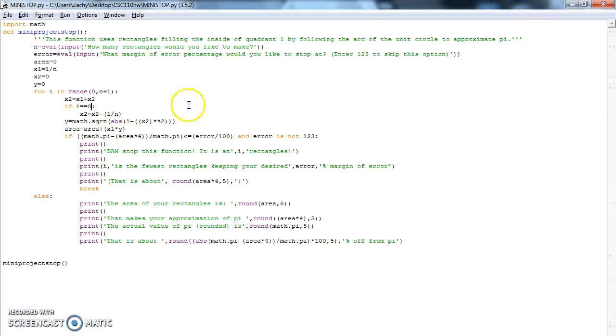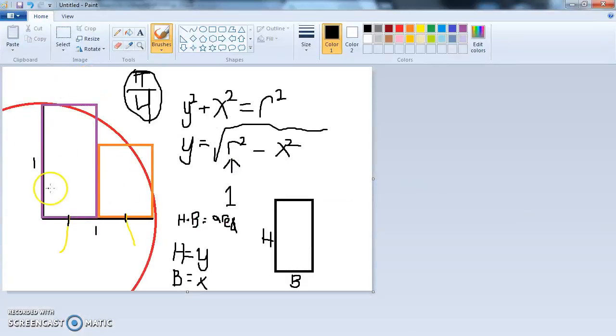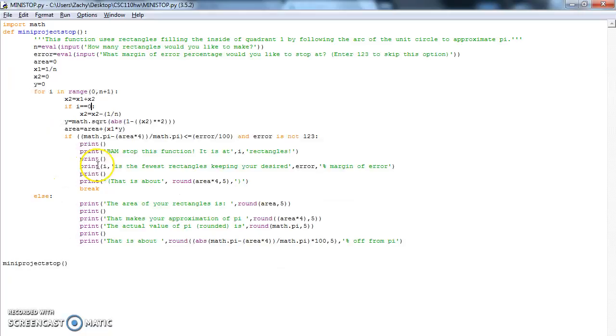So what we have here is the code for my program. Import math, because I'm using the square root function. Then I define my project title: this function uses rectangles, filling the inside of quadrant 1 by following the arc of the unit circle to approximate pi, or rather 1/4 of pi, but later multiplying that to equal pi. I've set n as the input from the user: how many rectangles would you like to make? And that again is how many of these I'm going to be making. Not just 2, but any number.